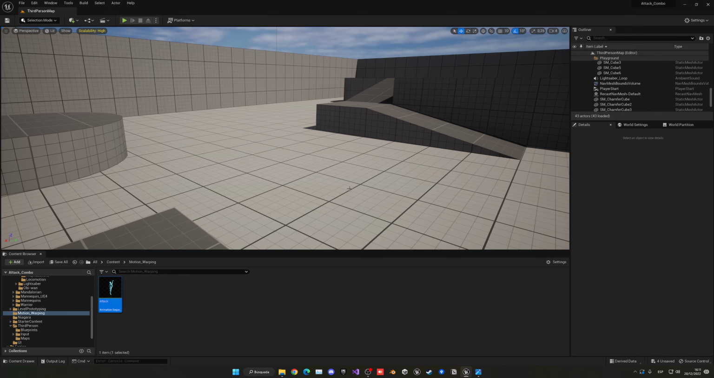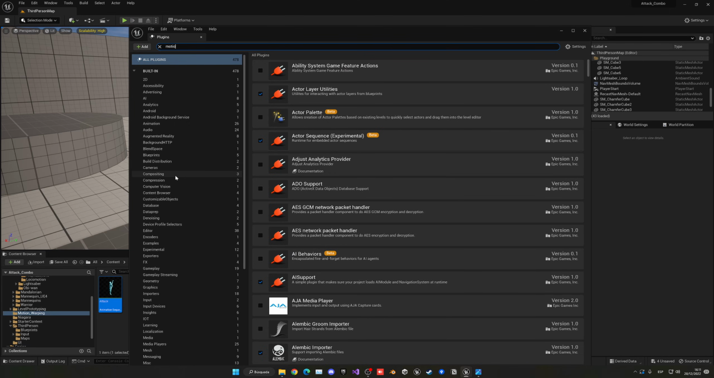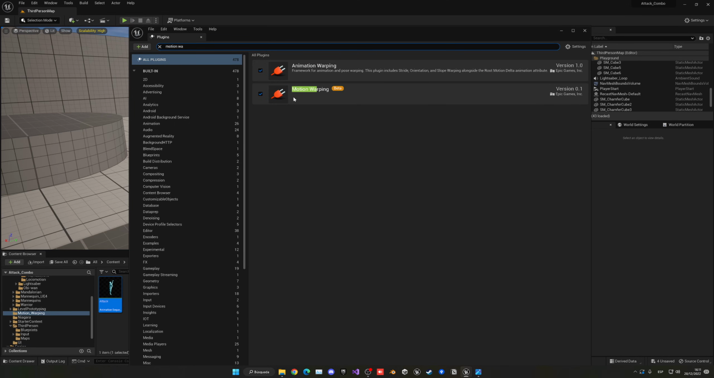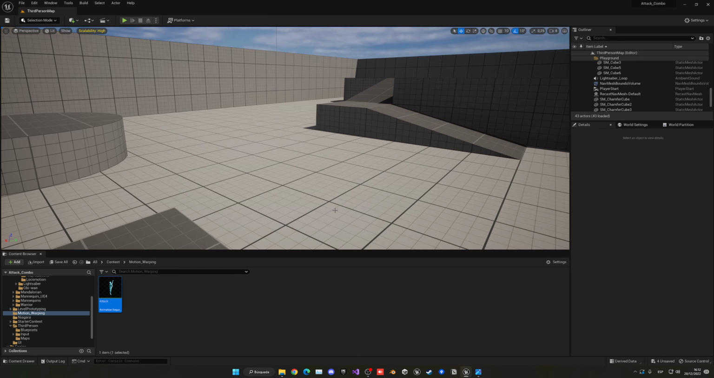Alright, so the first thing I'll have to do is go into Edit, Plugins, and of course, enable the plugin. So just search for motion warping, and then you can enable this over here. Now it will pop up that it's in beta. It's okay, just click OK, and then you can restart the editor. Once you have restarted the editor, it will probably be all successfully installed.